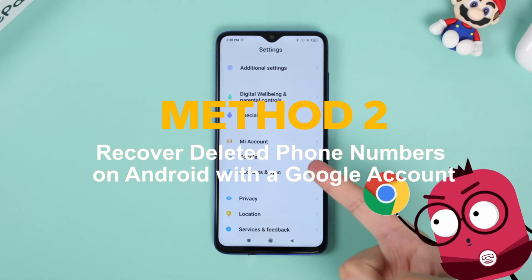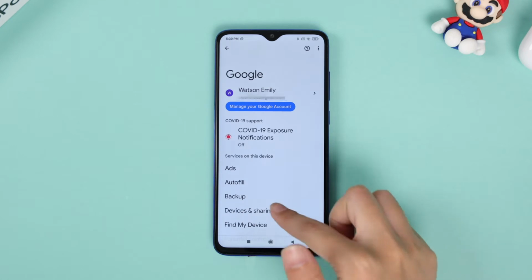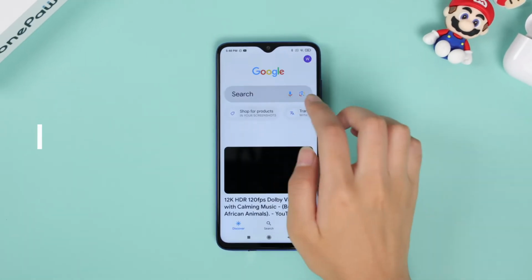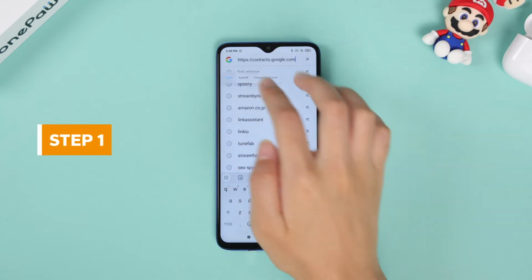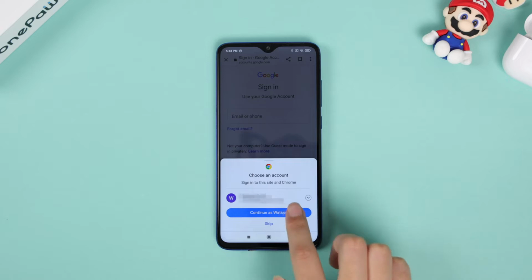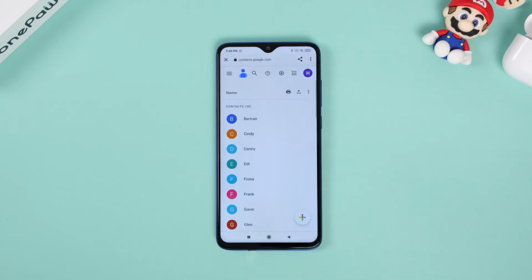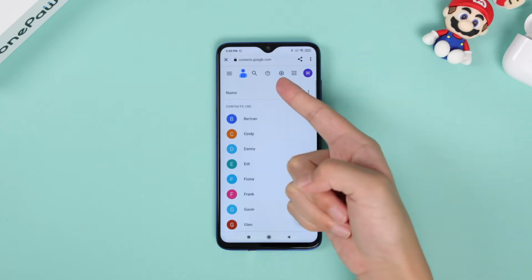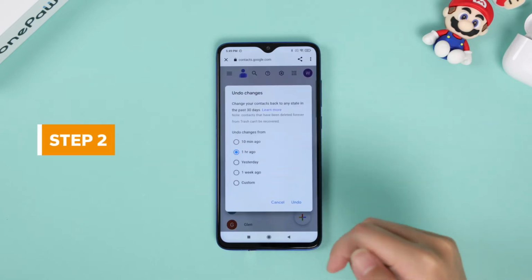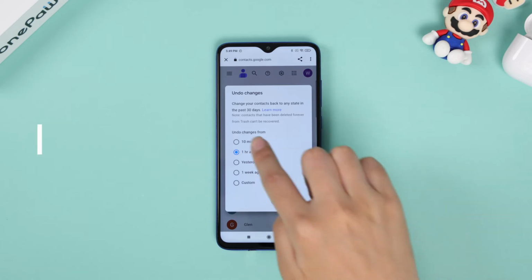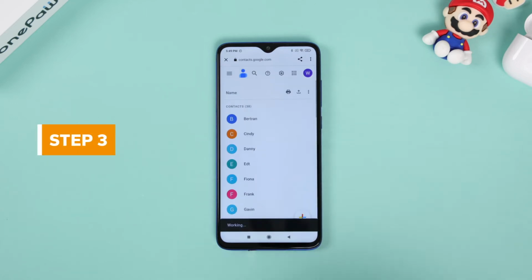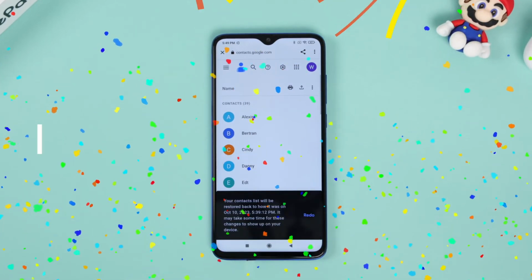If syncing data to a Google account on an Android phone is a routine of yours, this method will be a good choice for you. Go to Google Contacts and log into your Google account. You will see a list of contacts in your account. Click on Undo Changes. The window will pop up. You can select the timeline to restore. Choose the timeline you want to restore from the list, then click Undo. Your contacts are back.